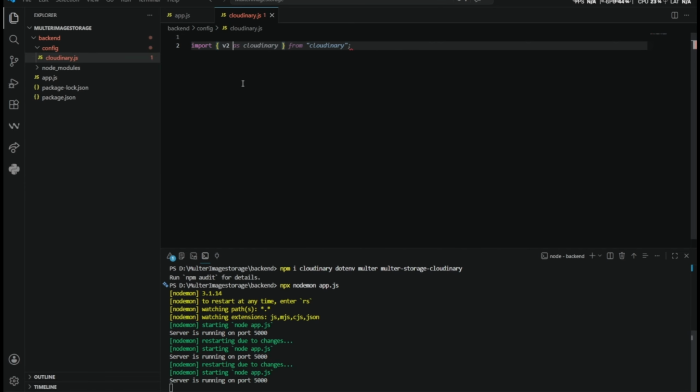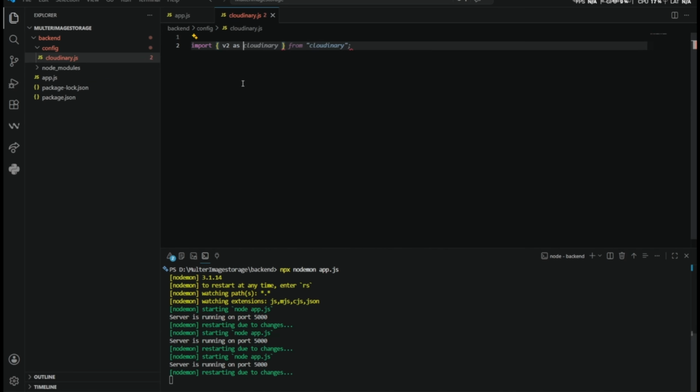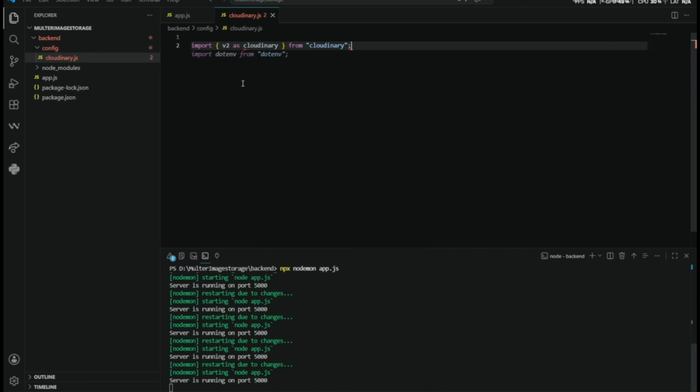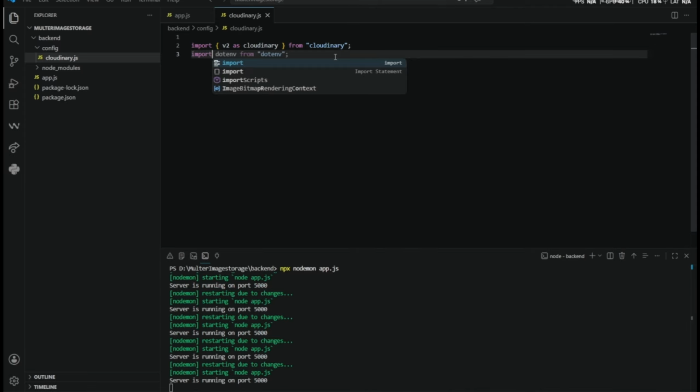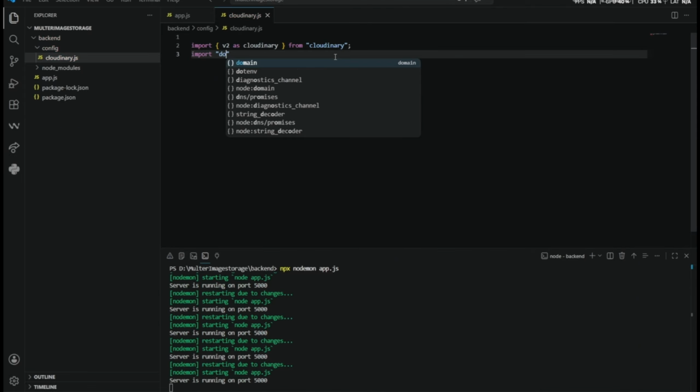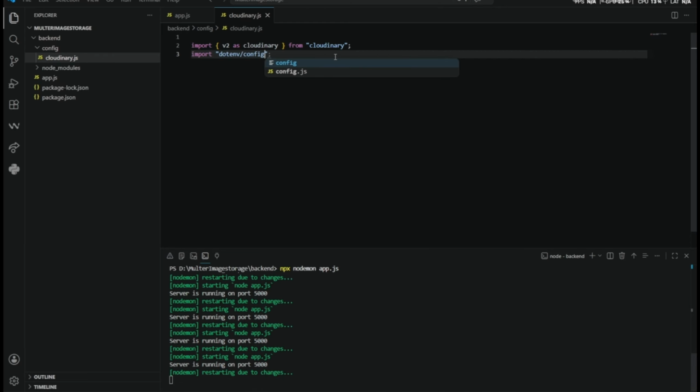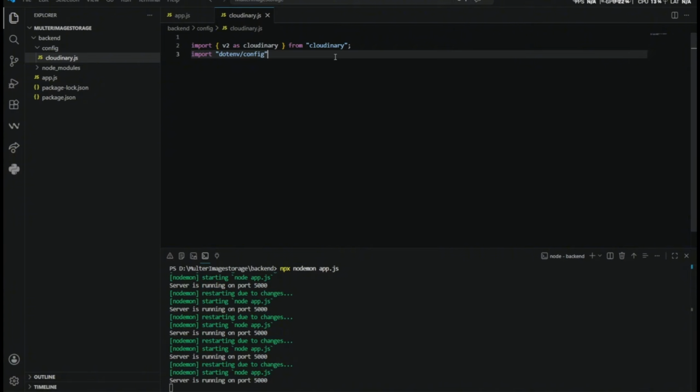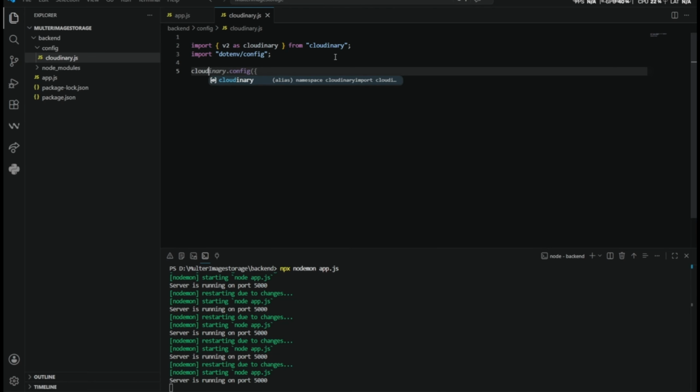First we import Cloudinary. Cloudinary v2 means we are using version 2 of Cloudinary, which means we can use Cloudinary features like image upload and delete. Next we import dotenv/config. This loads our environment variables from the .env file. We use .env because secret keys should never be written directly inside the code. Now we configure Cloudinary. This connects our application with the Cloudinary account.